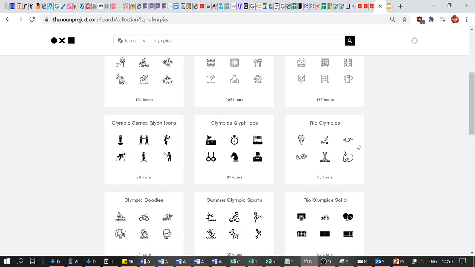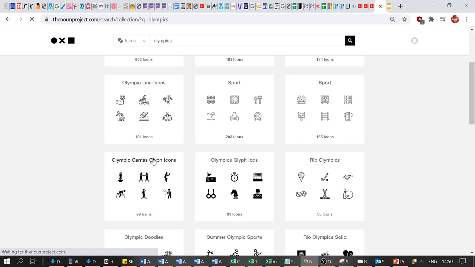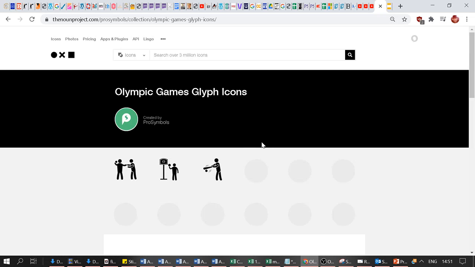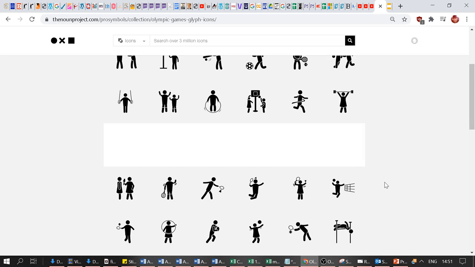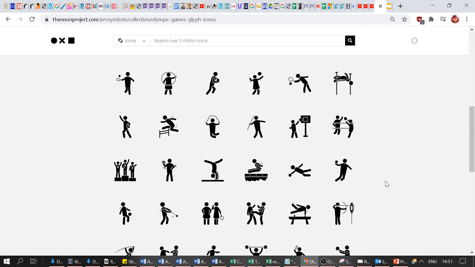But I know I'm doing it about the Olympics, so I'm going to look at a set. These Olympic Games ones look good. I'm just going to take a few of these. So one might be about gymnastics, another one about track and field, and another one for ball sports or awards. So let's click on this one here for the gymnastics one.